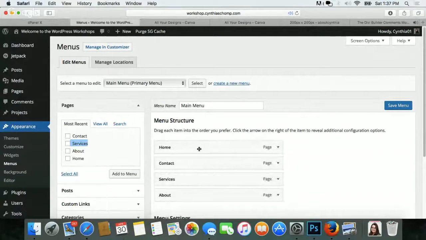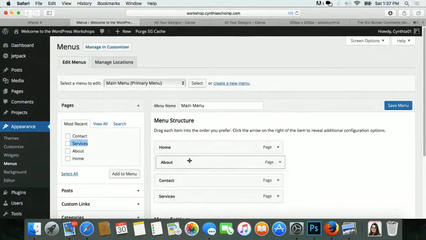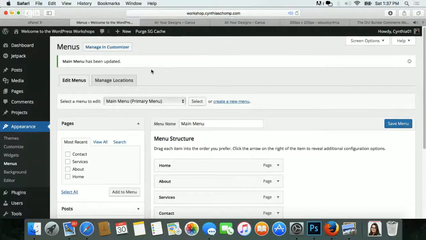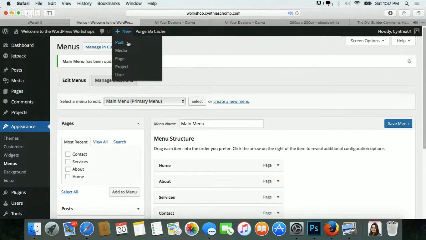So let's sort these by clicking and dragging. We have home, about, services, contacts, save menu. Later on, we may want to add a page for book an appointment. If you have something like Acuity Scheduler, you can paste a code into that page to set up your booking appointments. So I'll show you that real quick too.